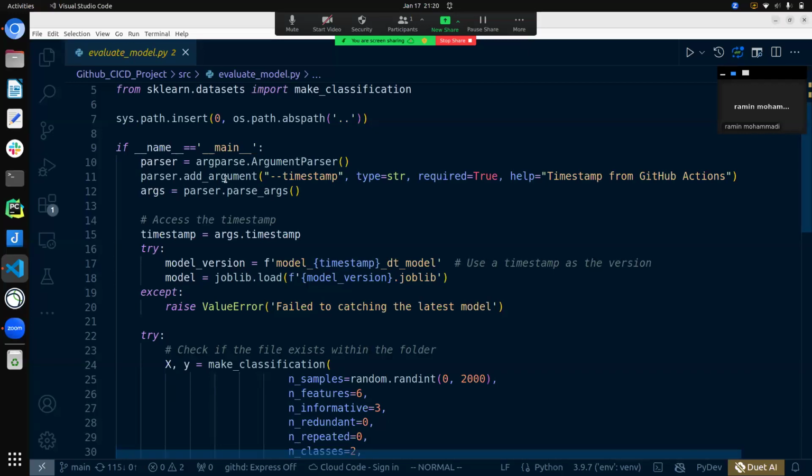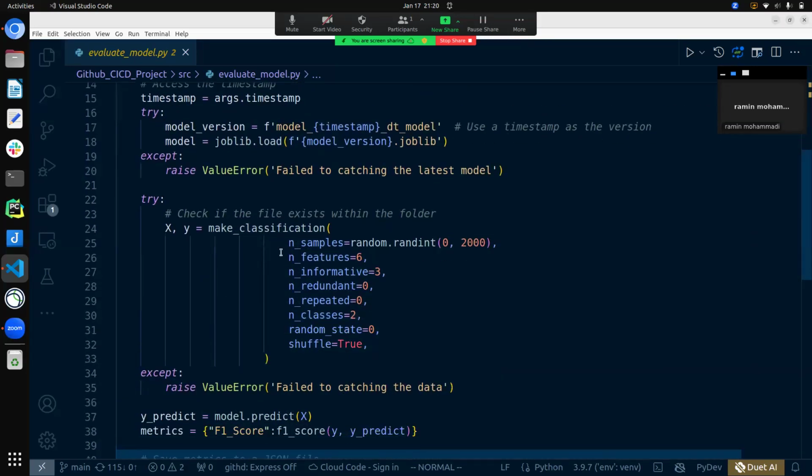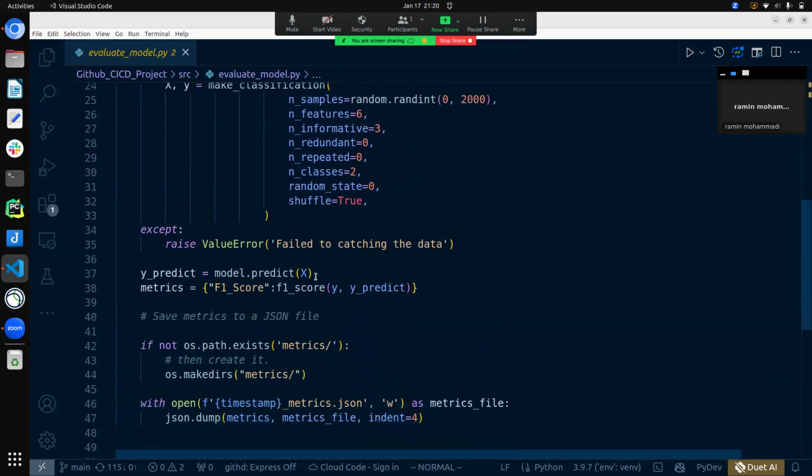If yes, it will load the model. If no, it will throw an error. And then it will create a fake new test data, and test the model against that fake new test data. Basically, the model predicts and gets the F1 score. Okay. And then it will save the score of the test data in a folder called metrics.